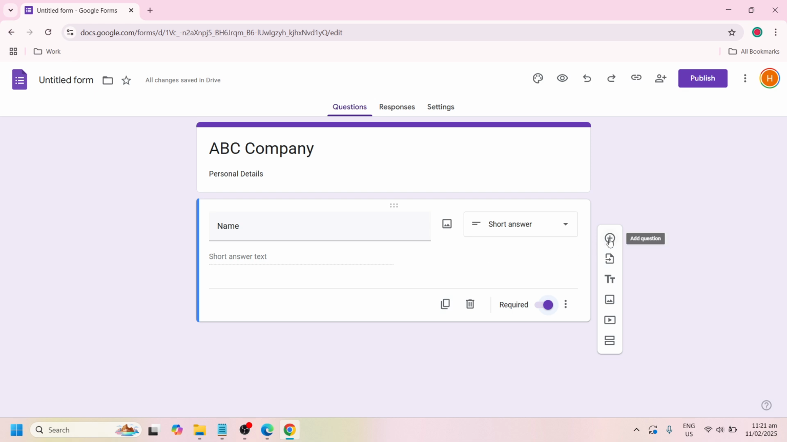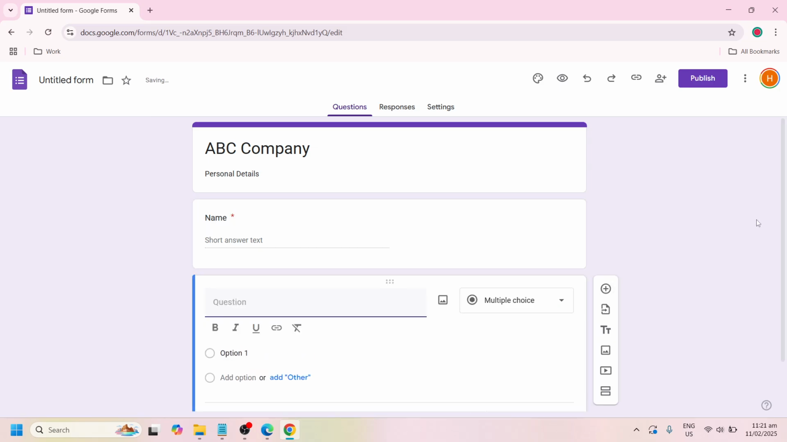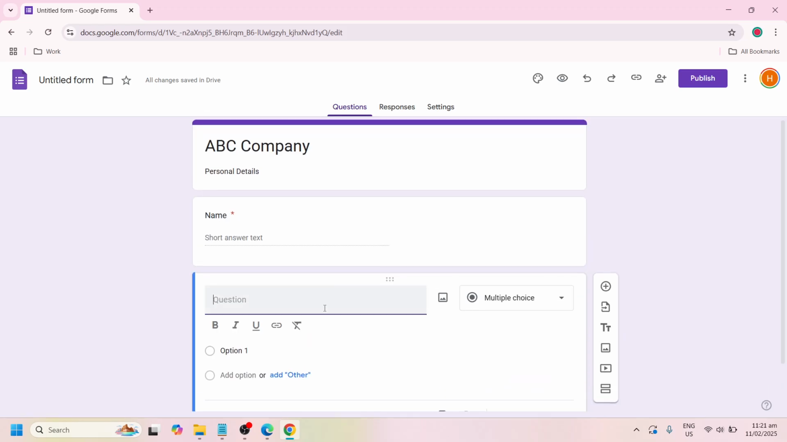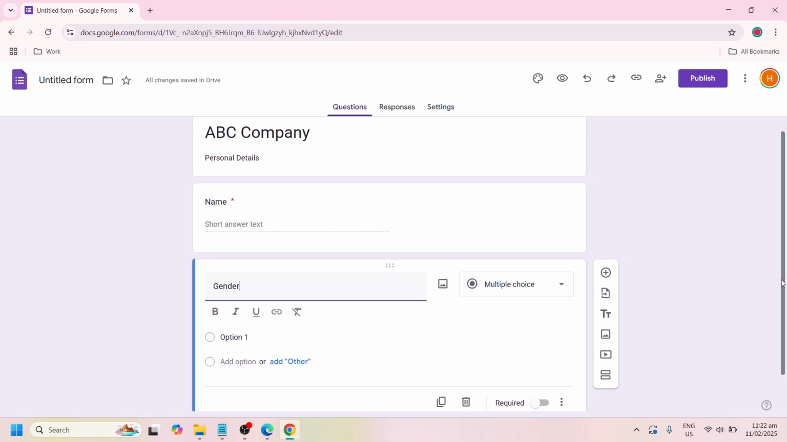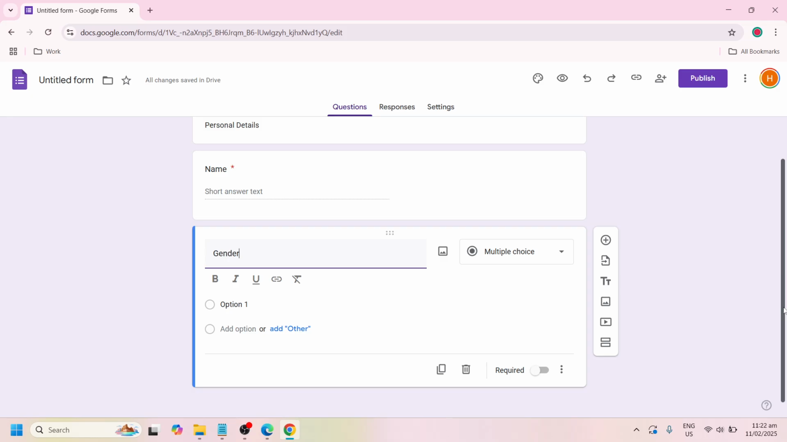Okay, so how to add another question? Just simply click this add icon, tap that, and another question will appear that you can edit. Okay, here let's go with gender. Okay, I am just showing an example on how to create an online form to completely show you how.